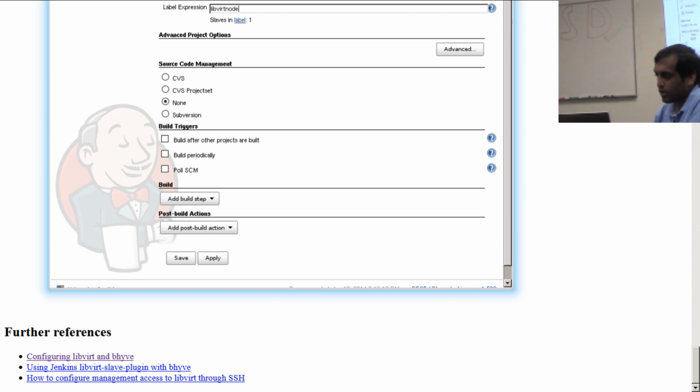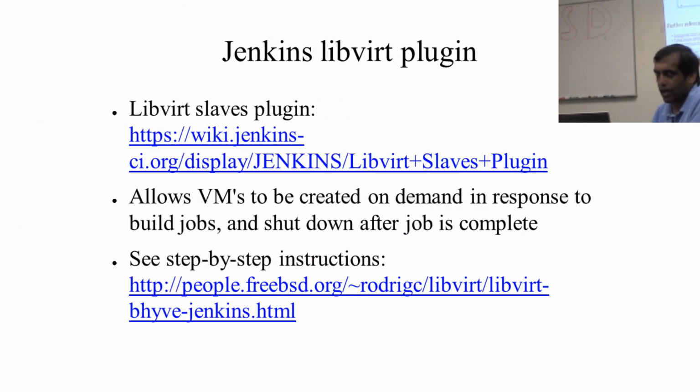And so now you want to create a build job. You go to New Item, build a freestyle software project, and click on that. Then you want to restrict where the job can be run, so you restrict the job to the libvirt node, which is what you created. And then you can do whatever you want here. You can add build steps, check out code, whatever. And that's pretty much how that works.